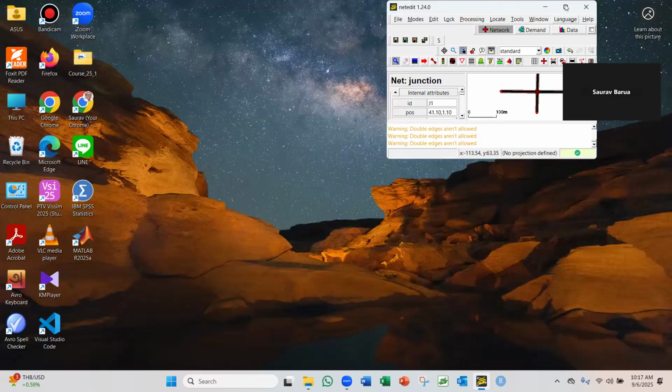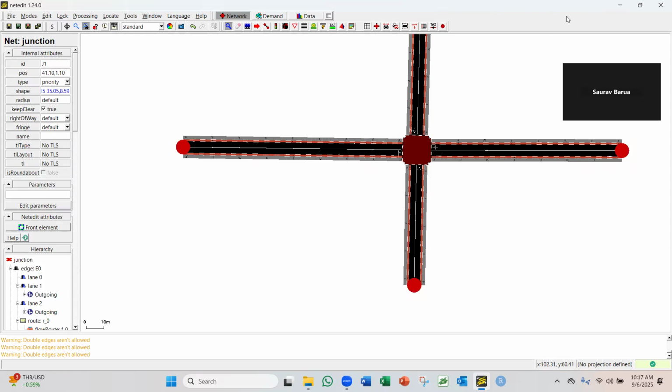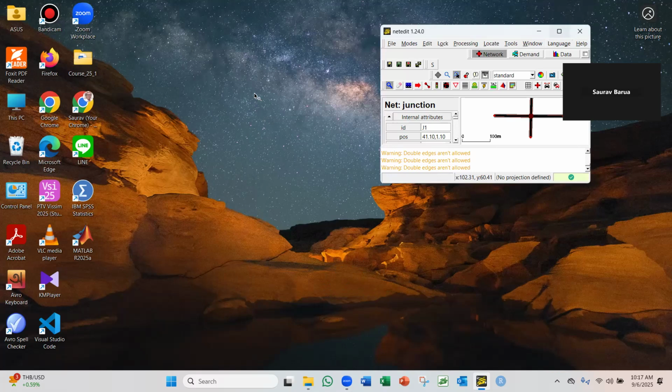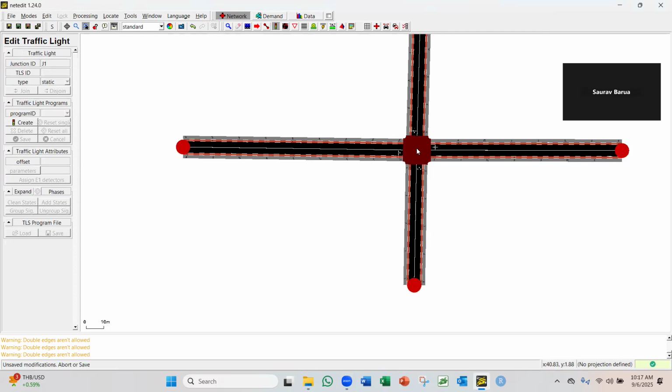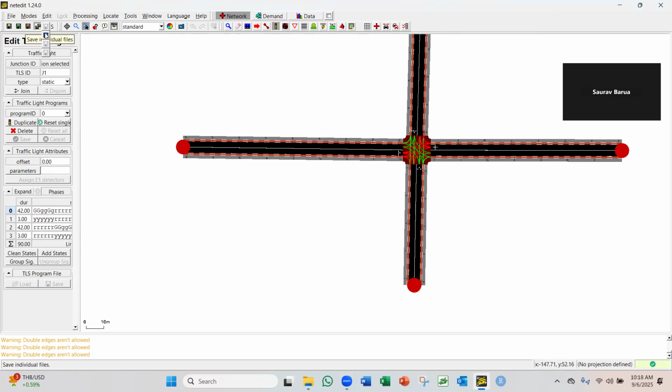In the junction, make it a little bit smaller. In the junction, we have to select the traffic light mode and, selecting the junction, create. We can see the traffic light over here. Now save the individual files.